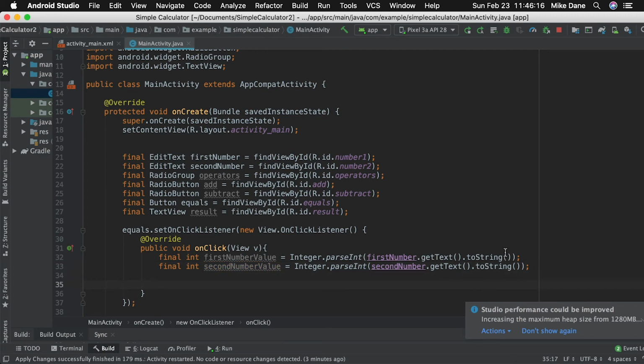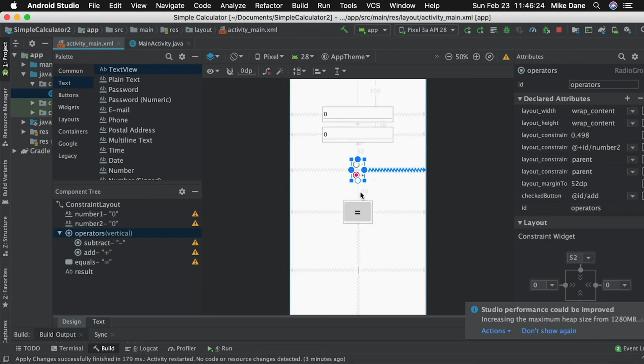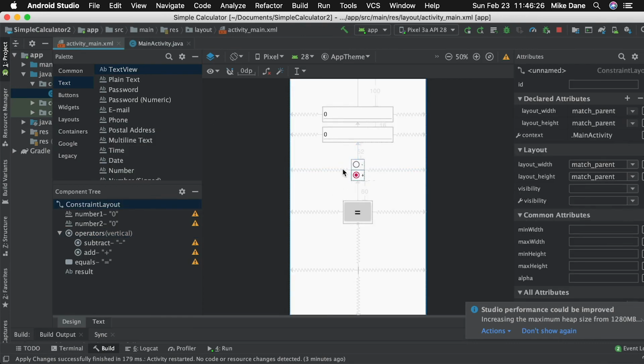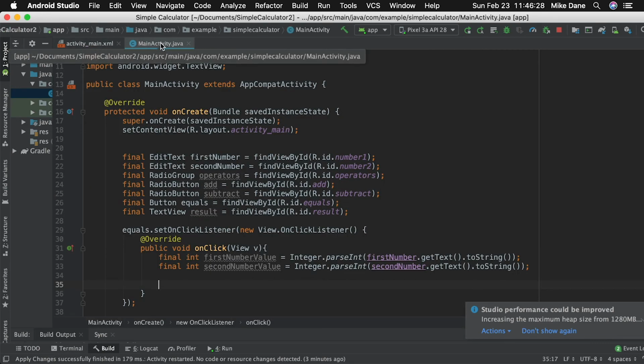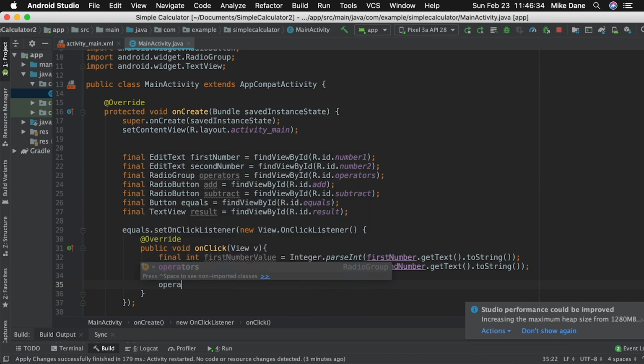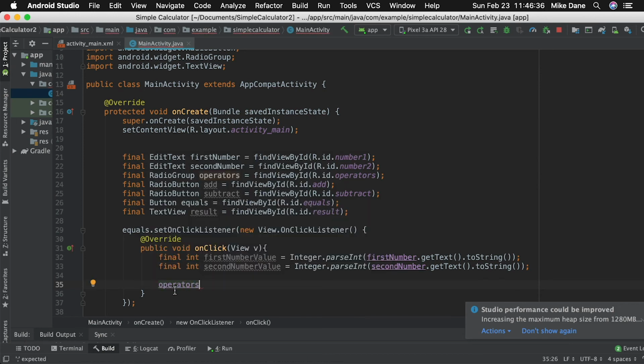Now the second step is to figure out which operation the user wants to perform, whether it's addition or subtraction. And what we need to do is figure out which one of these radio buttons is checked. So how do we do that? Well, we can use the operators variable over here. Remember, the operators, that's that radio group container. That's the container that's holding both of our radio buttons.